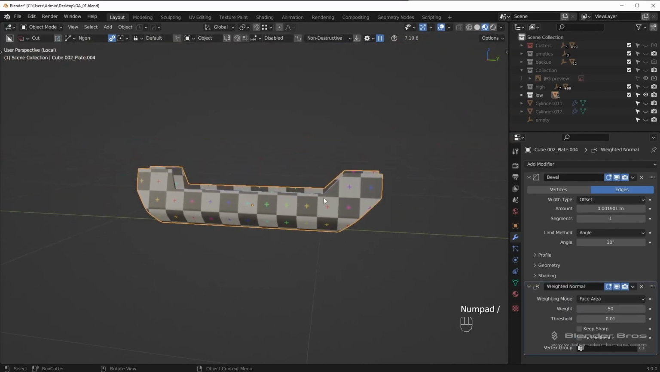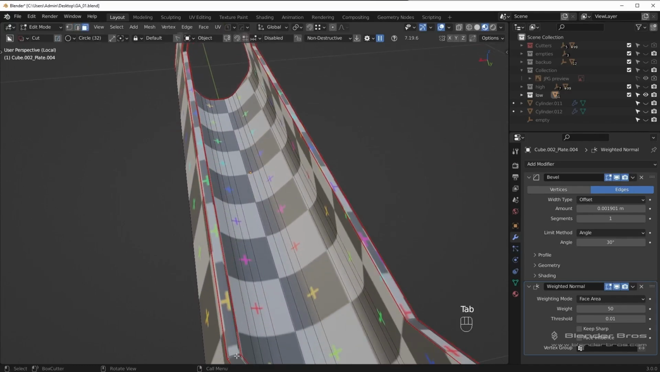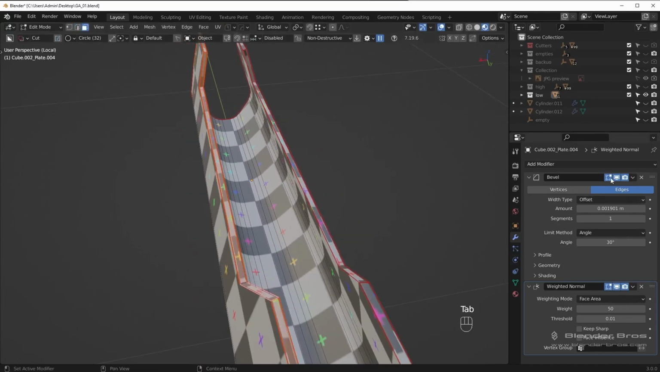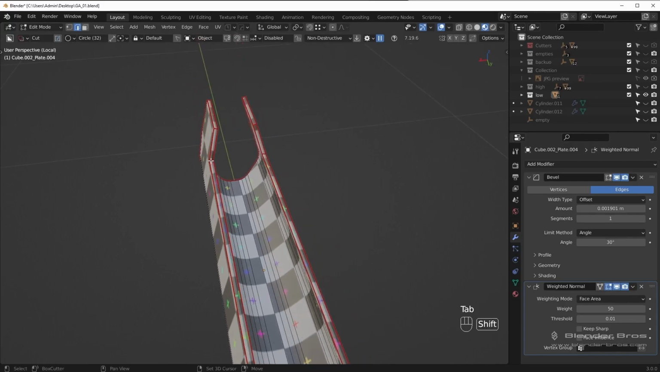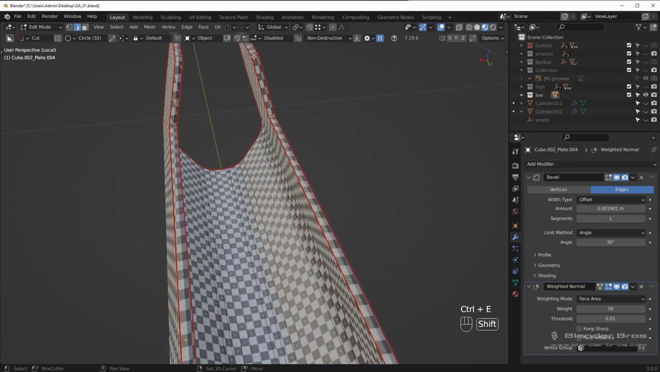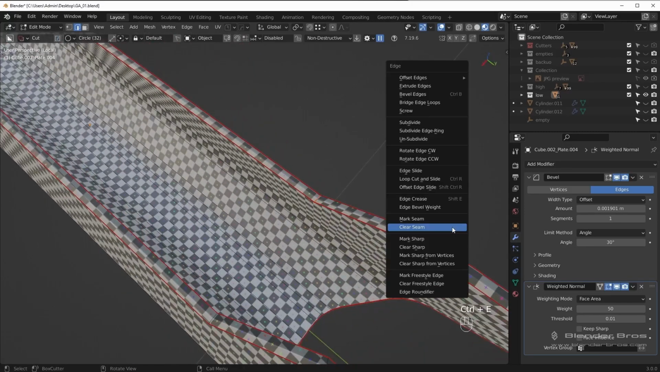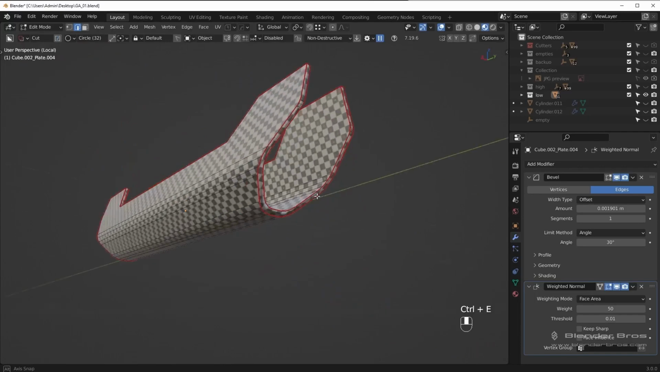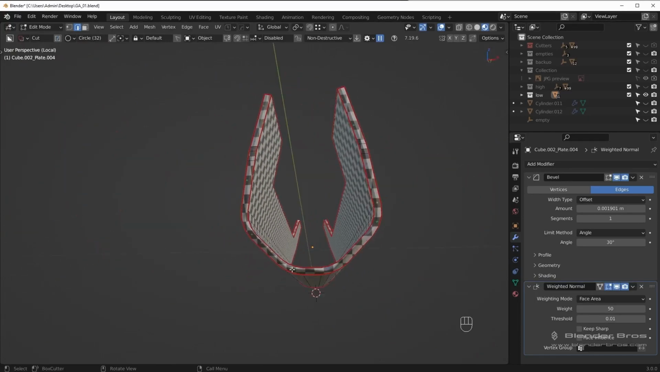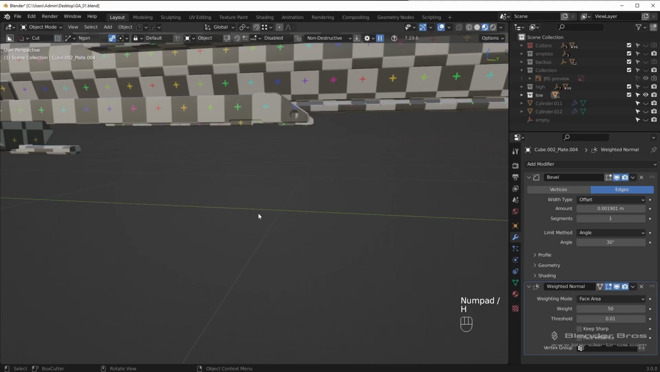Here's another piece. Pretty simple object. Continuous set of faces through here. So let me just turn off the bevel so I can select these a bit easier. Right? Clear the seam. And then clear the seam. And that should be good enough. Cool, so let me go ahead and hide that.